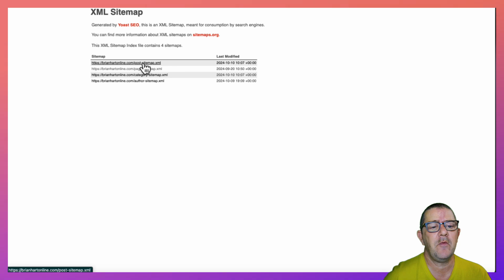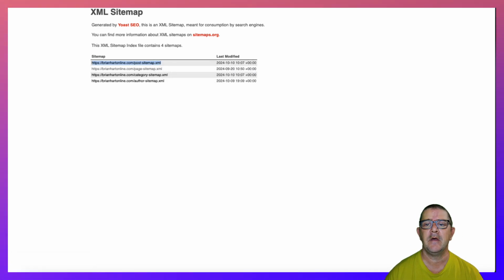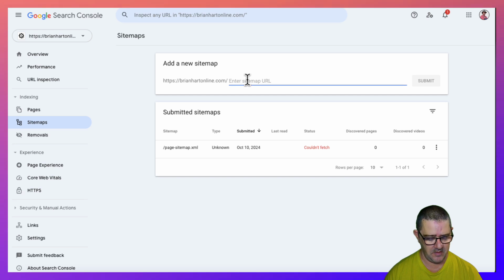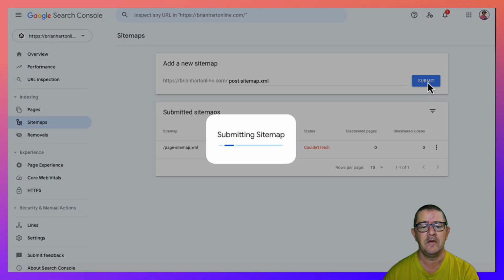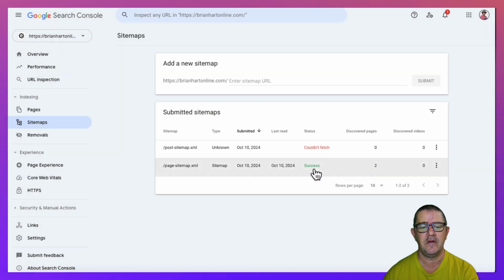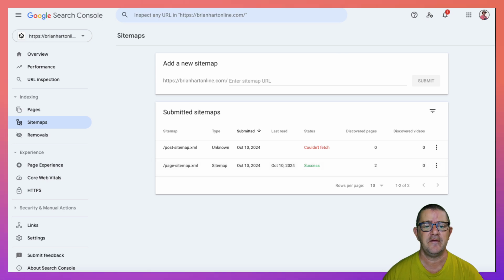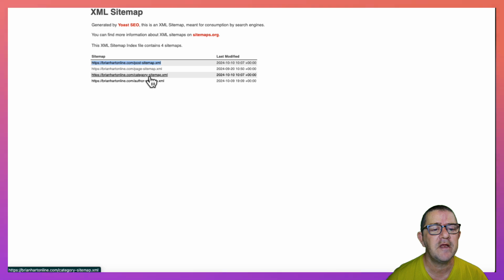So now what we can do is we can copy that, and back in Google we can enter that. Now you don't need to do this in theory, but I just think it's better if you did. So we can submit the post one, and that's a sitemap to all the posts. There we go. See, the pages one's now saying success. And back to those sitemaps. So we did page already.